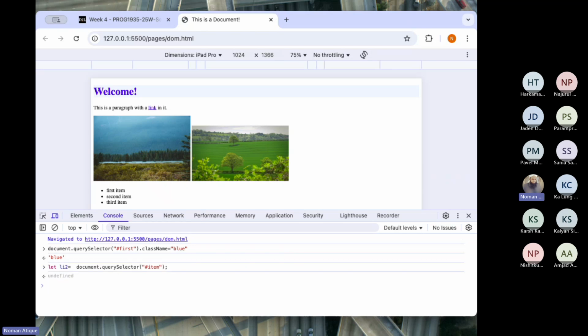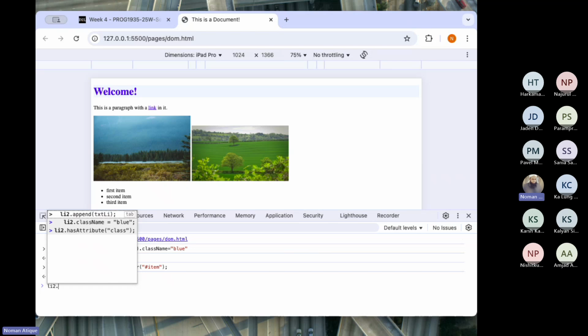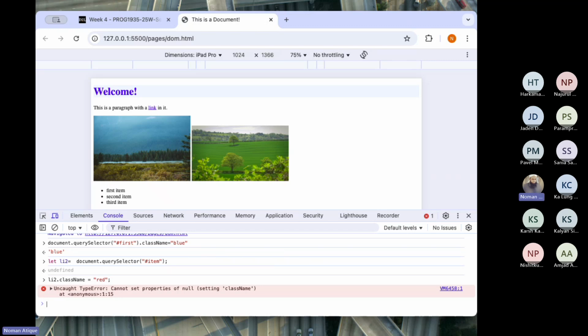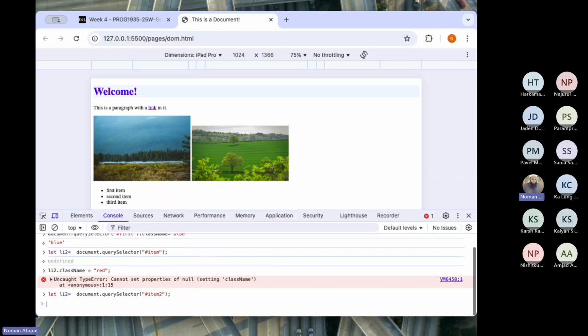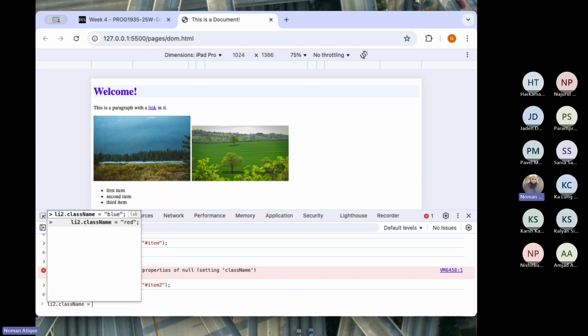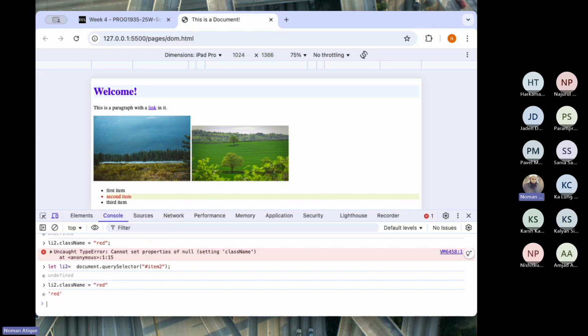Look at that. If I get that one and I say li2.className equal to red. Cannot set property null. Oh, I accessed the wrong one. It should be item 2. So li2.className equal to red. Look at that. My second element changes.